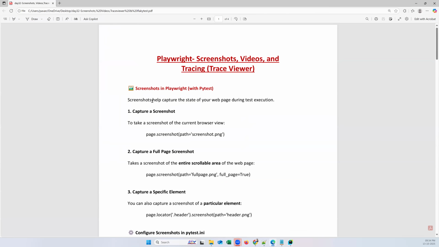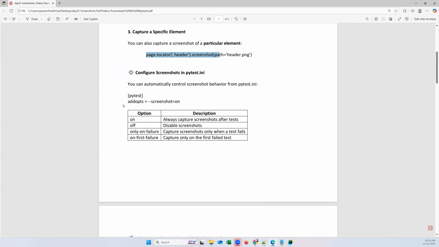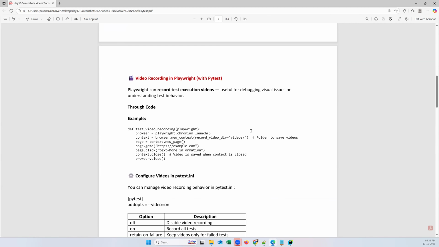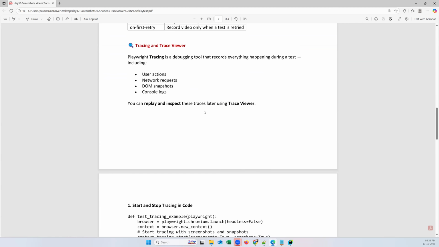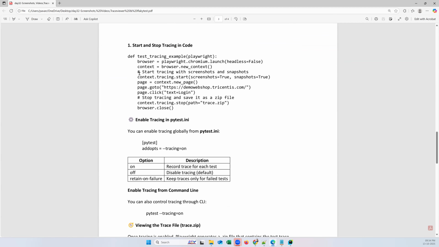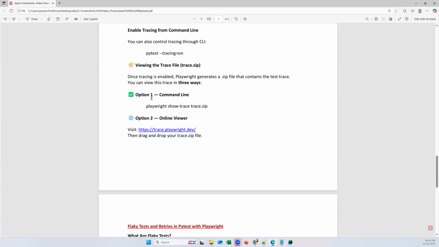Everything is very clear. Screenshots in Playwright: capture screenshot of partial page, full page through the coding. This is for a specific element. We already saw this. And through the ini file, you can specify this option. And same thing for video recording: this is through coding and this is through the ini file. And same for tracing and Trace Viewer. Through the coding, we need to specify start and stop. And through the ini file also, we can specify that. And how to open the trace file using the command line and using this website.